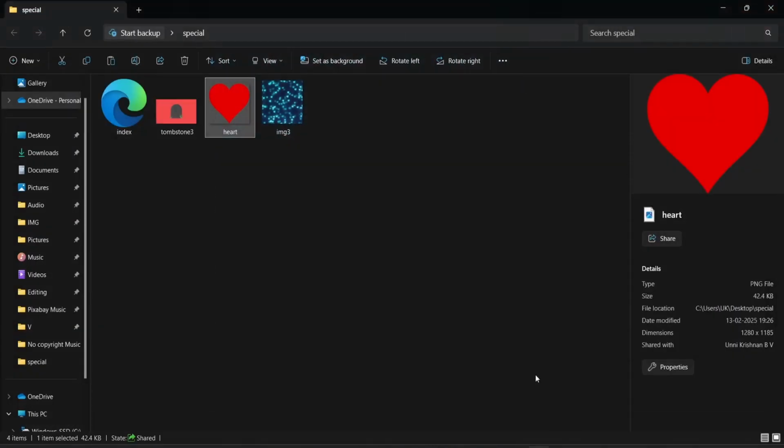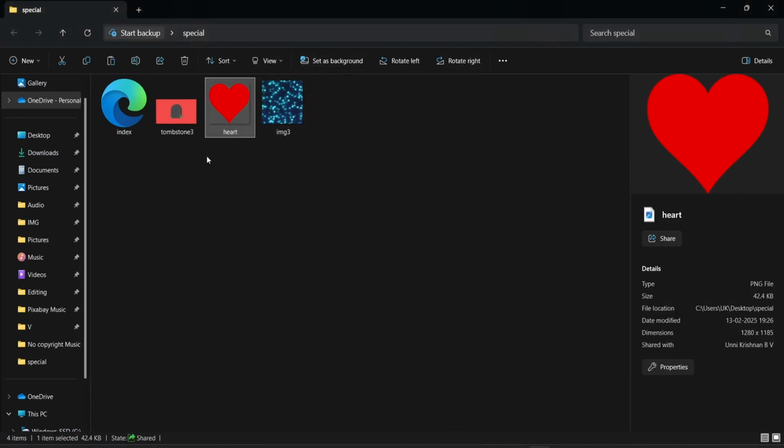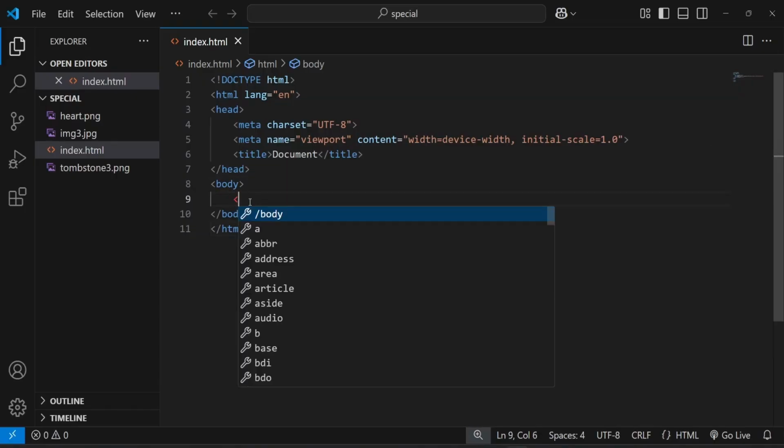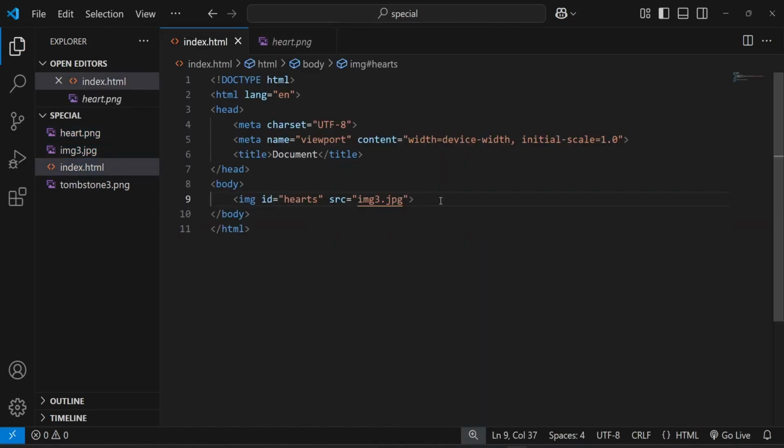Now let's begin our tutorial in VS Code. I just copied these images inside this folder. You can also do this. Now I'm including an image using the image tag. I'm giving an ID like art. You should specify the source of the image, like I am including image 3.jpg, which is this background art image.